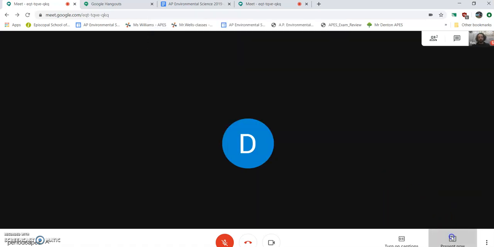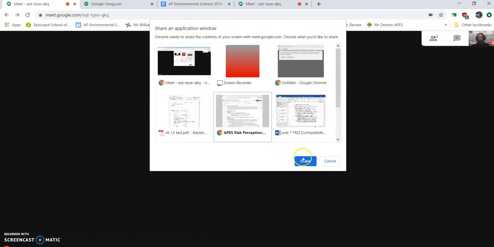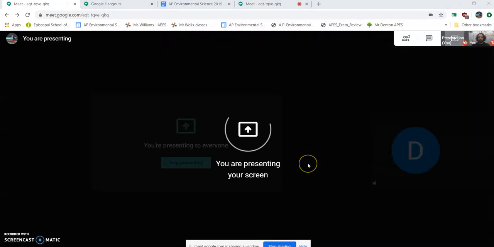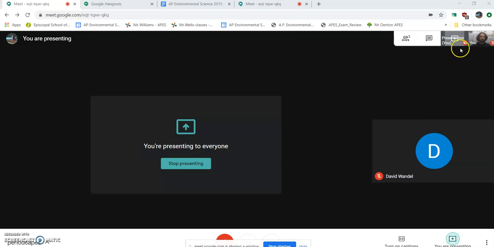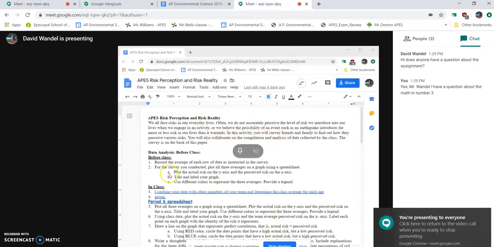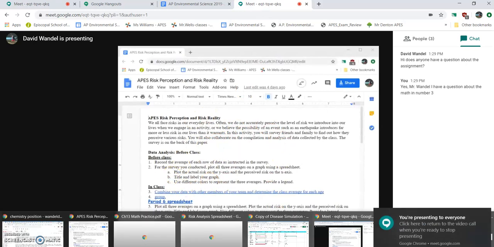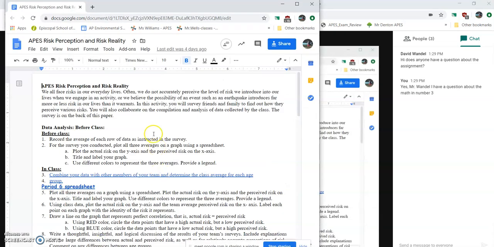I'll show you the windowed one now. Let me present my window, which will share it with them, right? So maybe I want to share them the risk perception assignment. And so they see the risk perception assignment. So if I switch over to this tab, right, they're looking at that window. That window is a Google Doc I've got open. Sorry, I have a lot of tabs open right now.